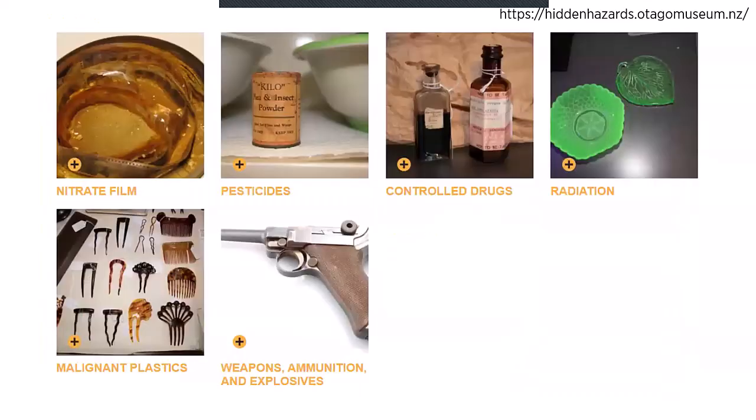And these are some of the kind of categories that they used. I really like the name malignant plastics, and I did borrow it as a key term.